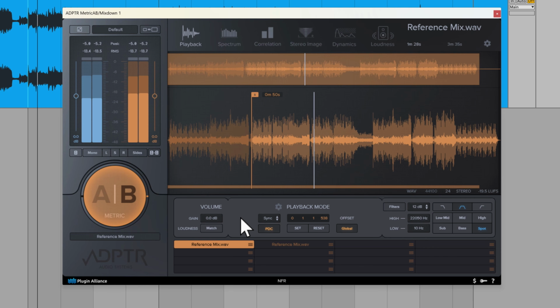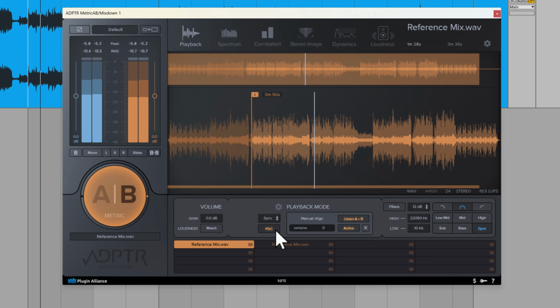When the mixdown is not properly compensated for plugin latency, it plays the mix later than the reference track. So to get them to line up again, we need to make the reference track play a little later as well. To do this, start playback, and now when we click the PDC button, we can hear both the A stream mixdown and the B stream reference track at the same time. This makes it obvious to hear how out of sync they are.